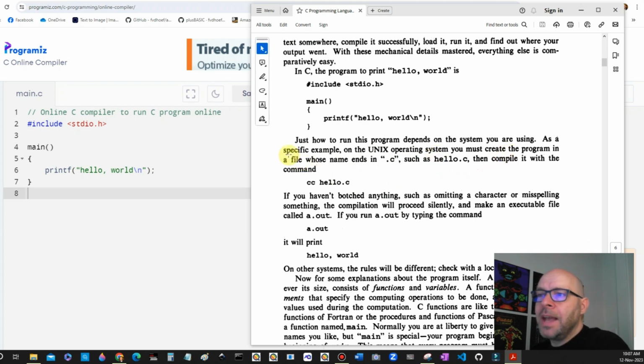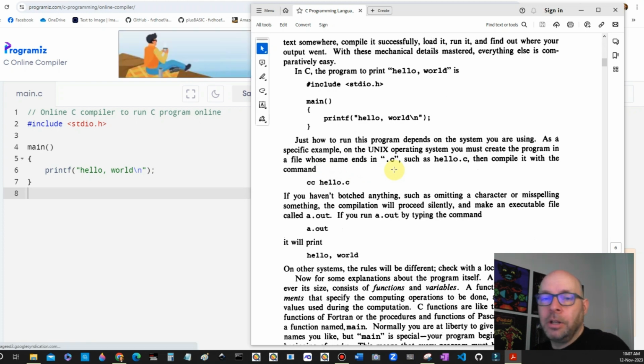And it says, as a specific example on the Unix operating system, you must create the program in a file whose name ends in .c. So probably when you're typing this program into a real editor in a development environment, you would save it with a .c extension. So you might save it as hello.c, for example, just as it says right here, such as hello.c. Then compile it with the command cc hello.c.